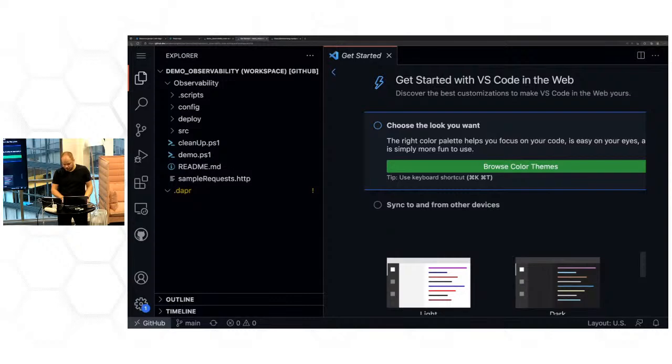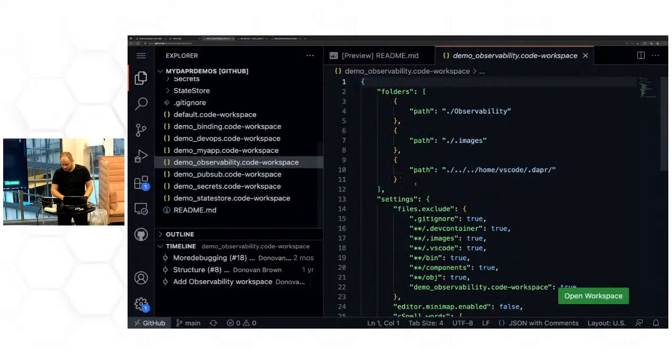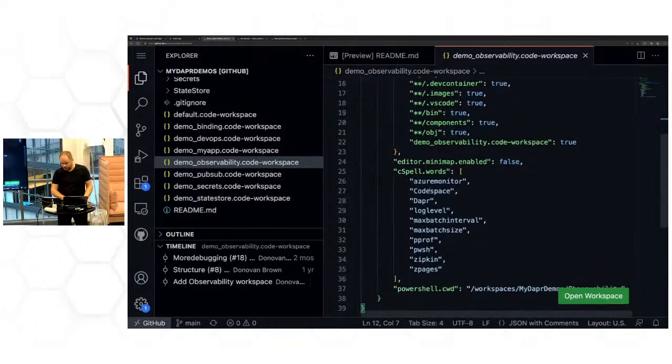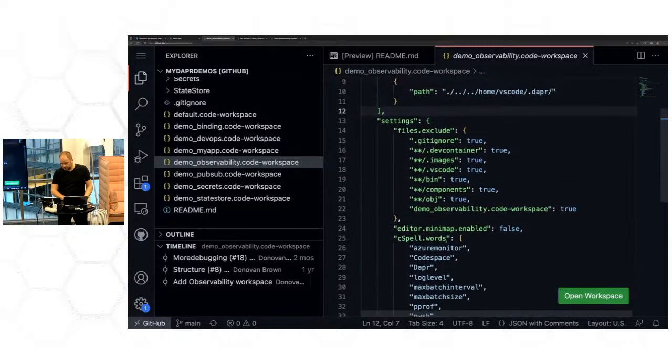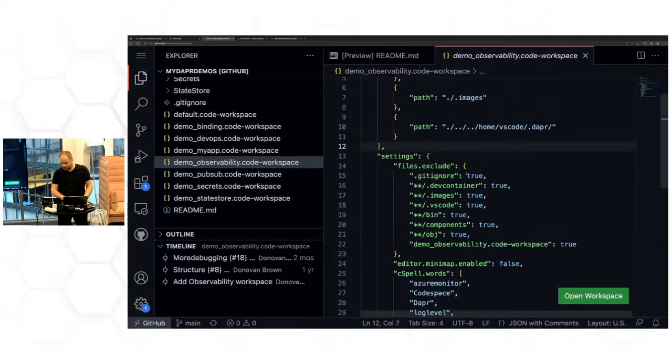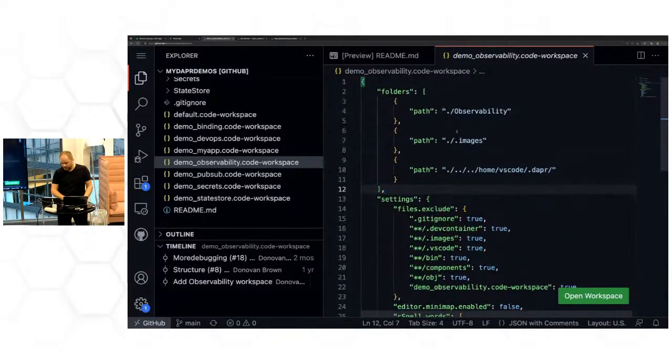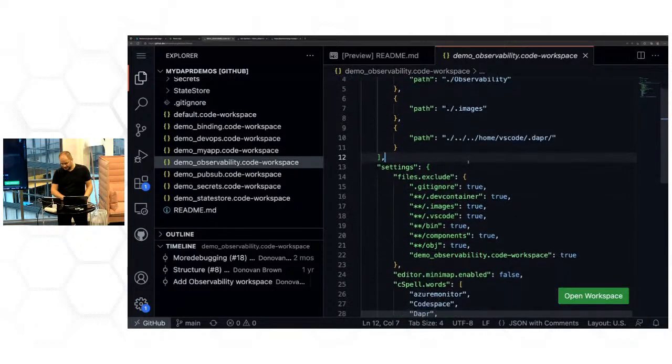I will try to head back here, and here's what one of those workspace JSON files looks like. So I have all of the words which I'm going to alias. I will have the files which should be included or excluded from my path, the folders and the path I'm looking into, and I also have everything else.